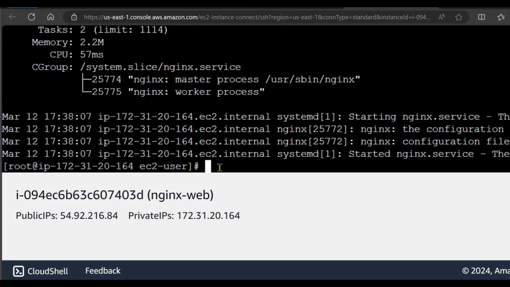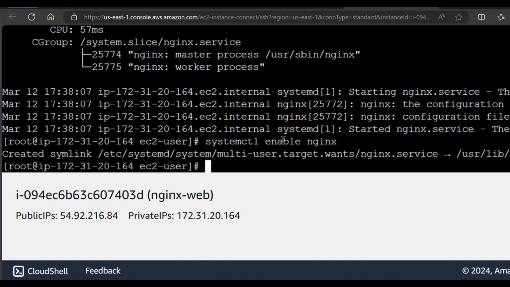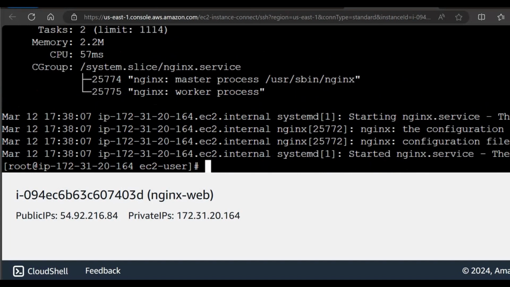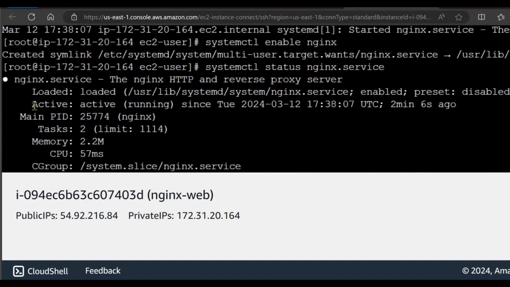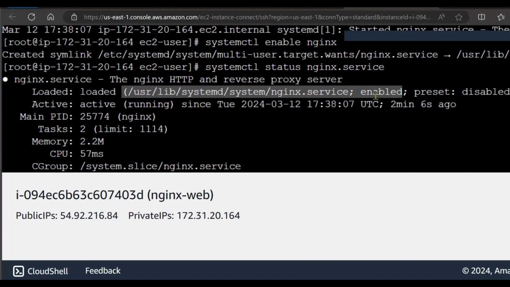So now to enable the service, we need to write another command, that is systemctl enable nginx, and now the service is enabled as well. So let's check the status of the service again. systemctl status nginx.service. This time the status is active and running, and also the service is enabled. You can check here, we are getting enabled. So the service has started and the service has also been enabled.